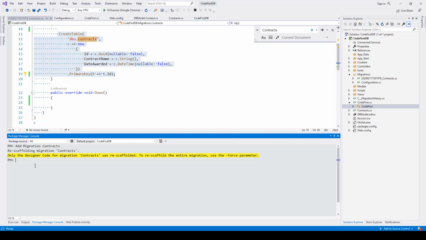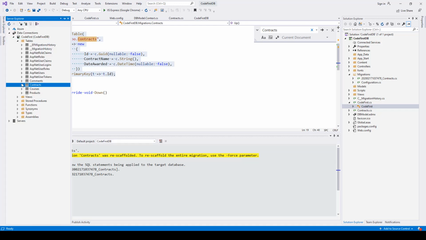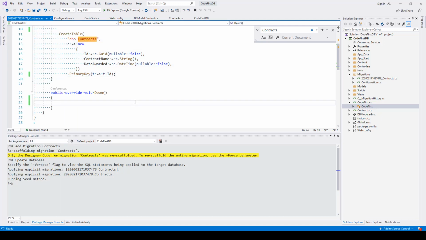So the next step would be updating the database. We'll say update-database and press enter. Now if I go to Server Explorer, there we have our new table Contracts, and ID is the primary key, and then we have contract name and date awarded. So that is how easy it is to create a table from C# classes using the Entity Framework Code First approach.